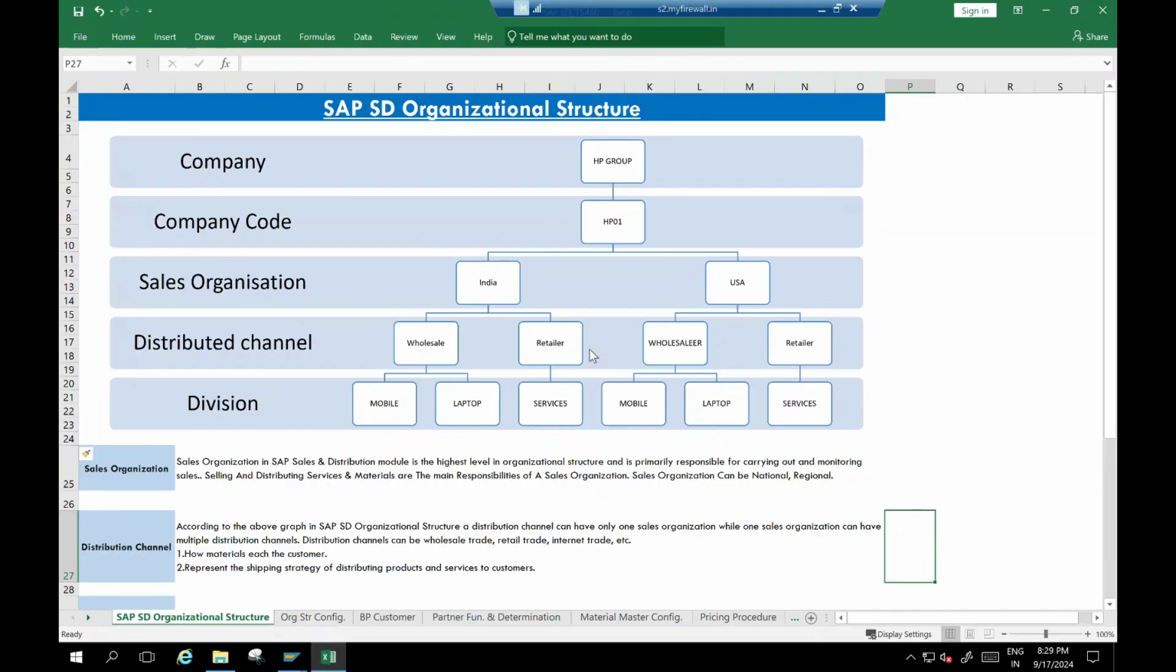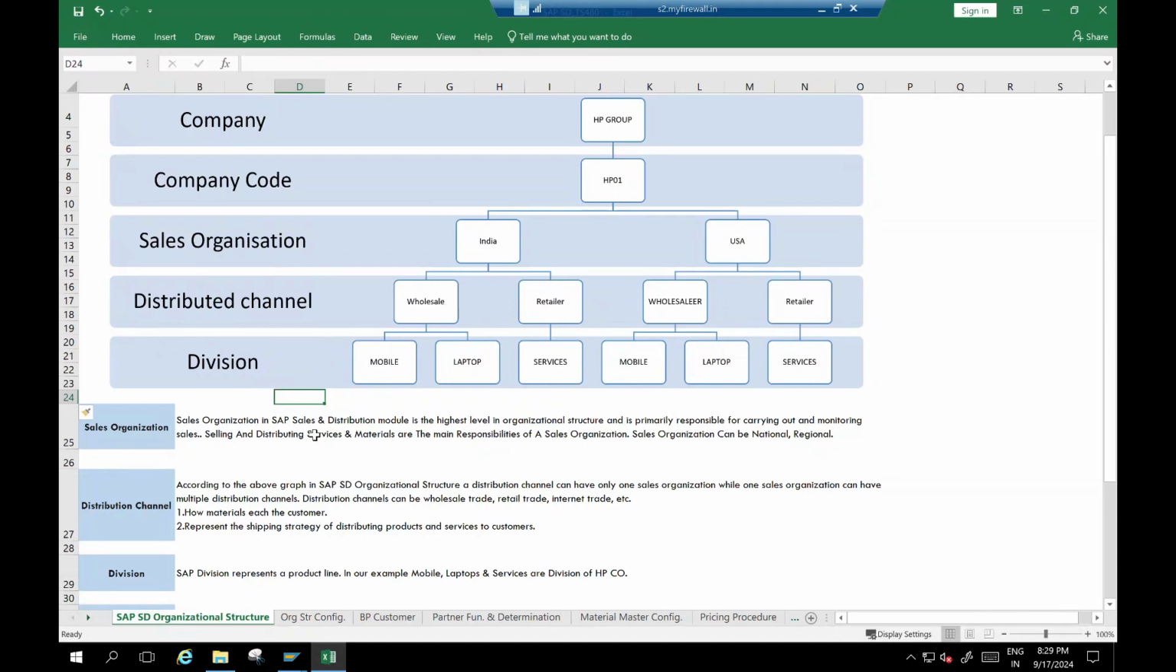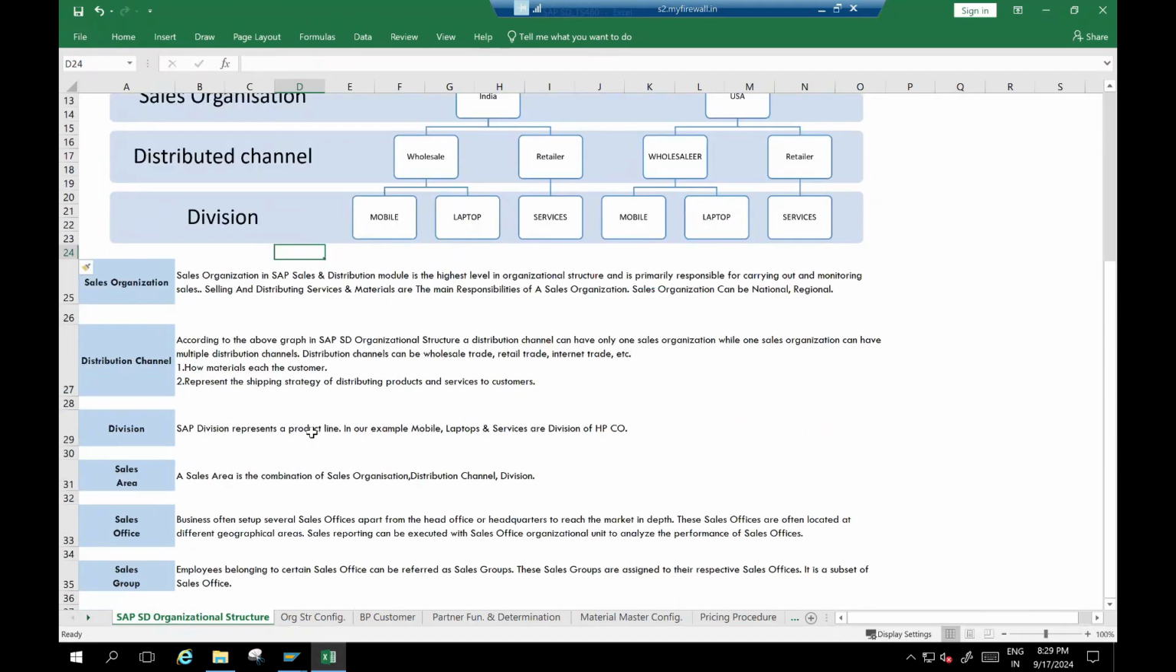So we will just be creating the enterprise structure. I have already discussed this with you in the previous videos. We'll be creating the company, company code, sales organization, distribution channel, and division. And we have already discussed what exactly the individual elements are. So we'll be creating the sales organization.